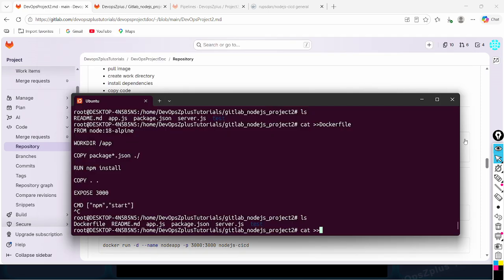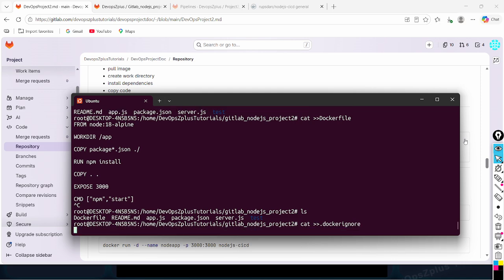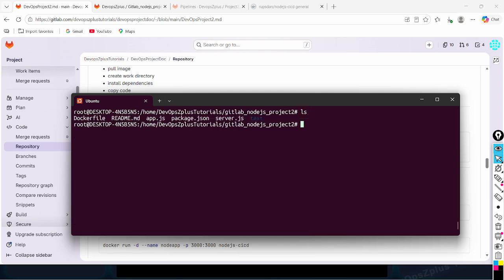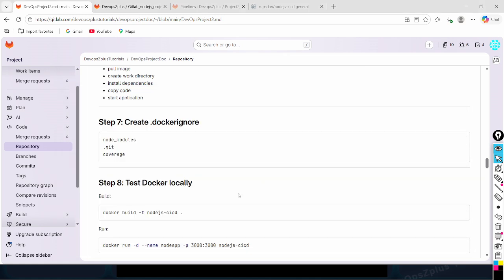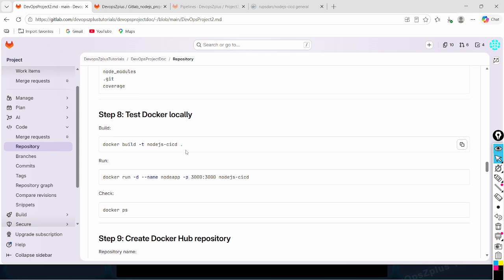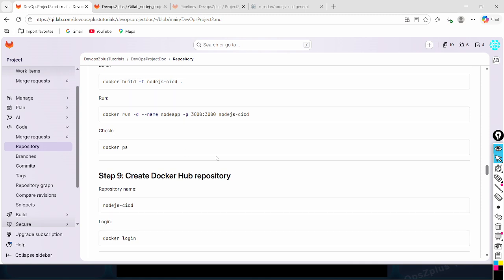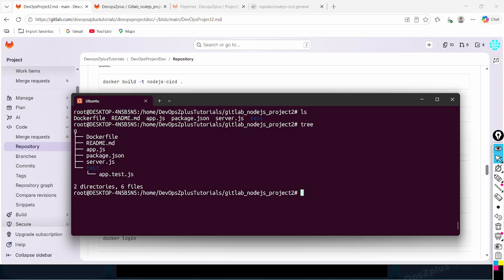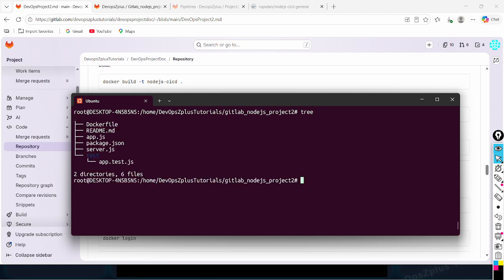Let me create it with cat .dockerignore. Okay, let me paste the content. Okay, now it's done. Now we can test locally as well, but we are not doing it locally. So now we have a complete code here. Let me see, I have a tree. Okay, I think I do not have it. Okay, I have it.